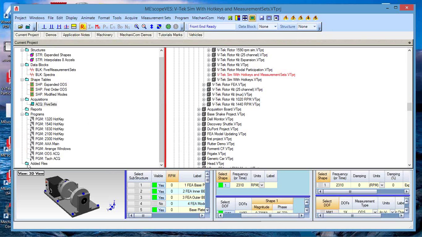I've just changed to a different project, but let me just explain here. We've got a main program that will be running in MEscope. Then we have one that's called Arrange Windows. We have one that's called ODS Acquisition, and we also have one called TAC Acquisition, which is acquiring and processing a TAC signal. So let me go and show you.